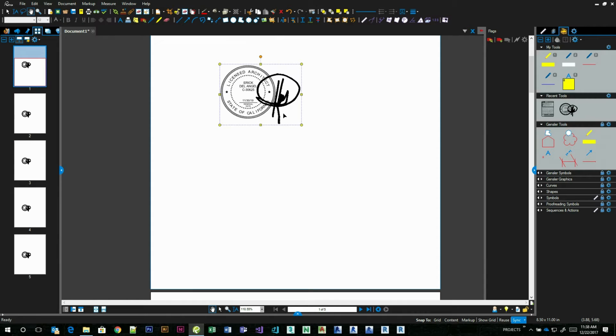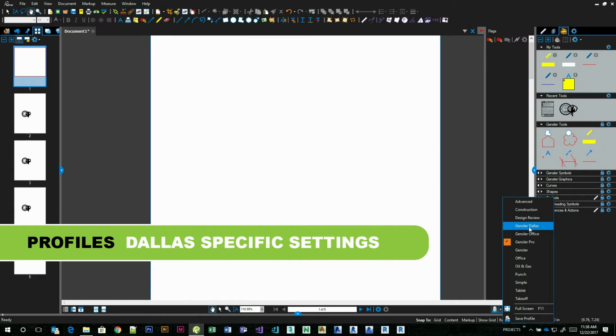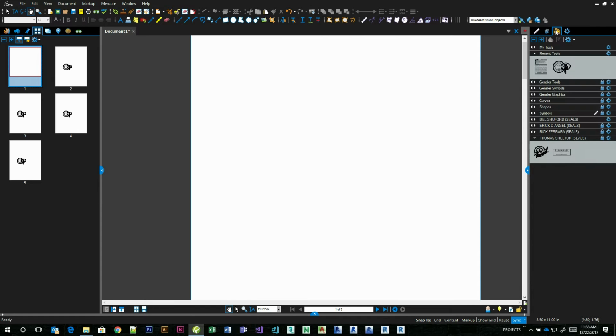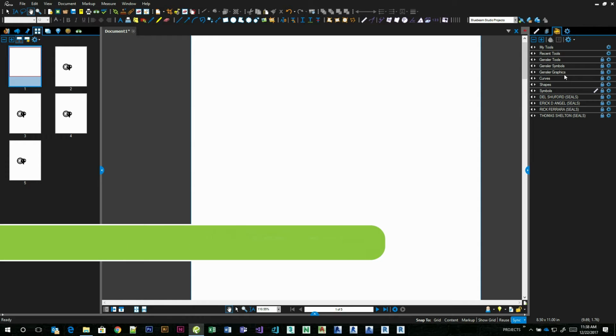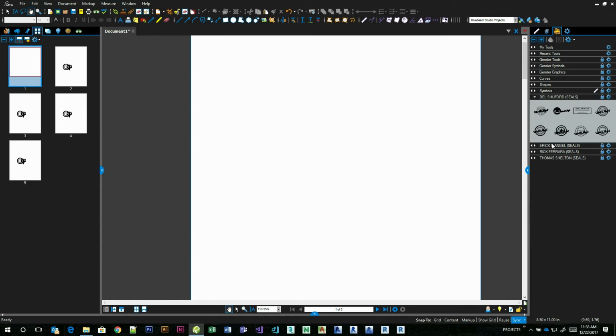So I just wanted to propose our own way of doing this, and proposing our own way required me to create a profile for Gensler Dallas. When I click on it, I can switch back and forth. You can see, then go to the tool chest, and this is where I added Dell, Eric, Rick, and Thomas Shelton as our seals on top of all the Gensler ones. So what I did is I took the Gensler Pro as a profile and added these seals for ourselves. Okay, so this is what I'm going to show you, how it's made.